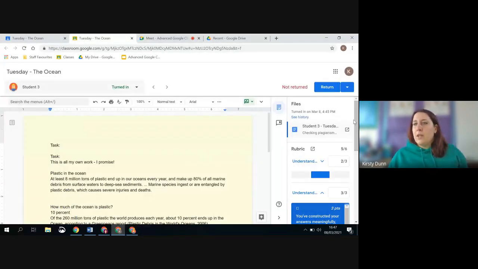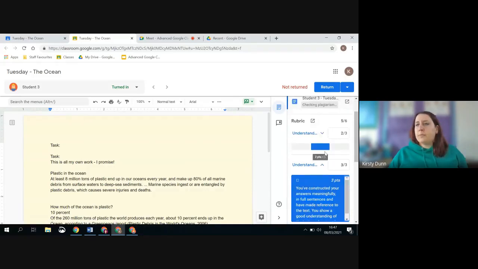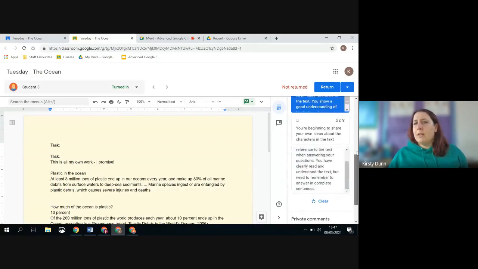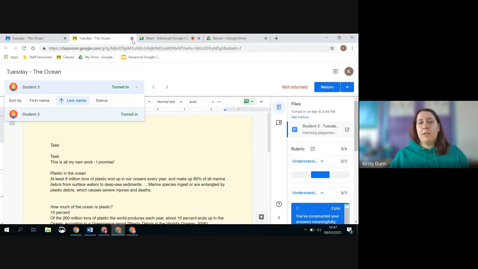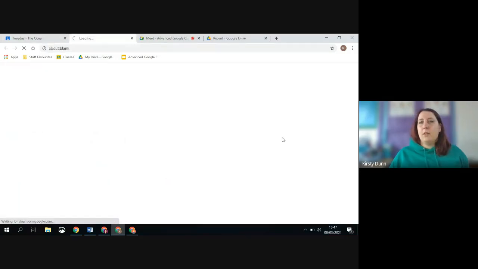Let's go to teacher. So at the moment it's checking plagiarism in this one, and I would like it to run there. Actually, it's taking its time to do that. It actually shows you. Let's see if swapping helps. I'm going to come out of this and go back into it and see if it hurries up.